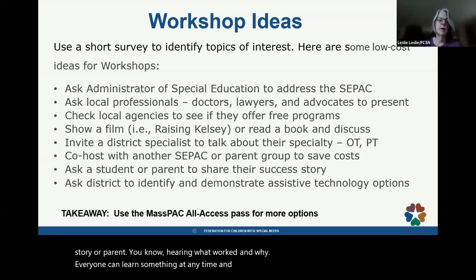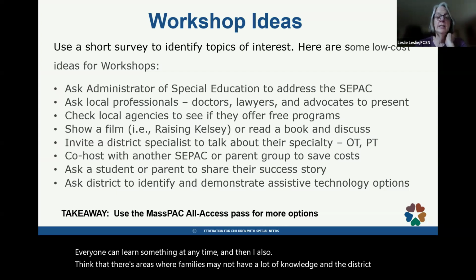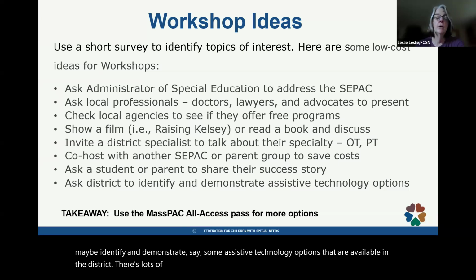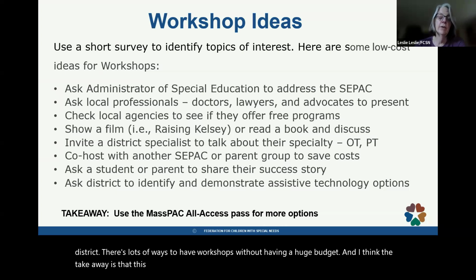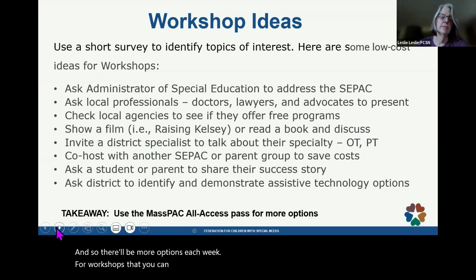And then I also think that there are areas where families may not have a lot of knowledge, and the district could maybe identify and demonstrate, say, some assistive technology options that are available in the district. There are lots of ways to have workshops without having a huge budget. And I think the takeaway is that this year, MassPAC, the Federation's membership, is having an all-access pass. And so there'll be more options each week for workshops that you can share with your families in your district.